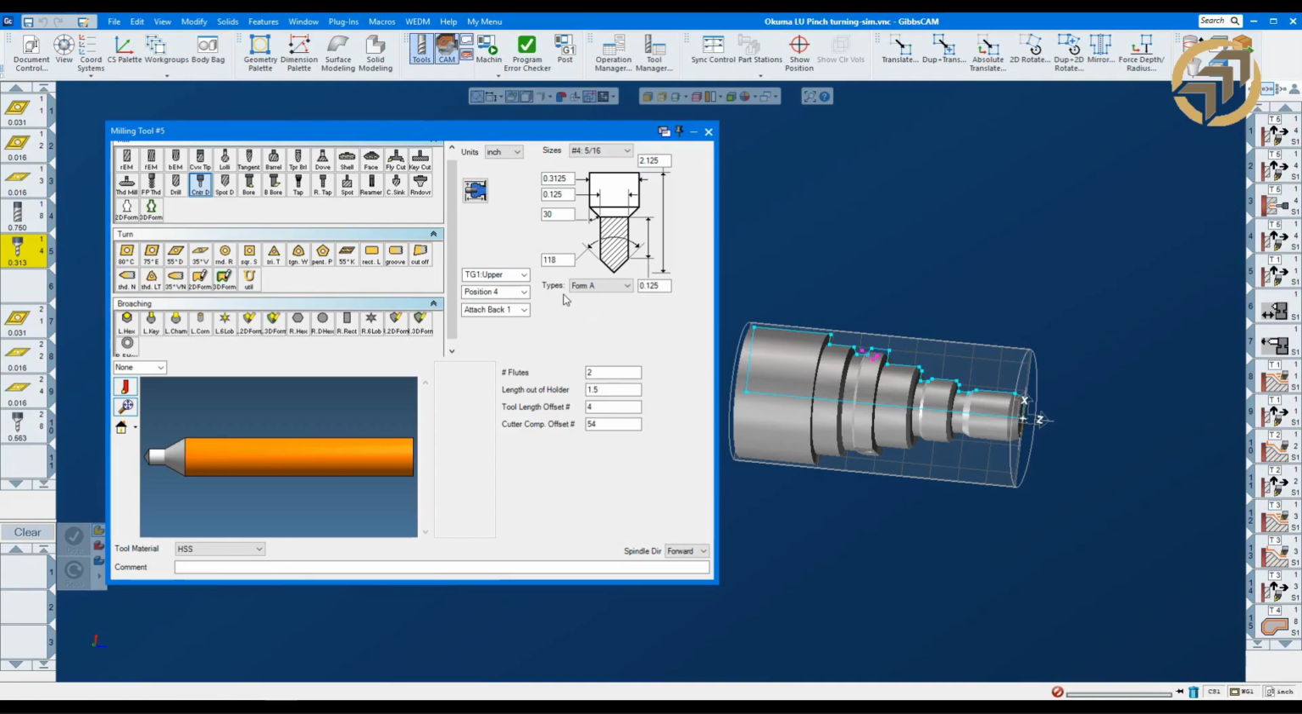And of course we have to tell it, are we on the upper turret? Yes or no? If we are, okay, let's say upper turret, then what turret position are we in? In this case, this machine has 12 positions in total. So we have to tell it which position we chose. And then this is something detailed about a specific tool holder.